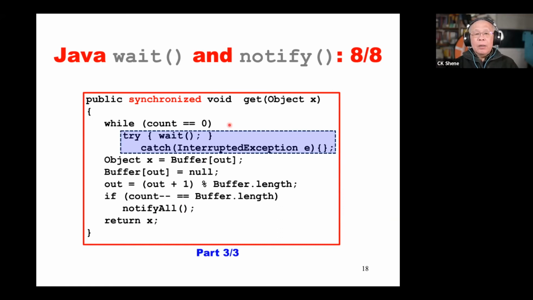Now, for the get, it's the same. If currently the buffer is empty, we wait until I'm released, because this is a Mesa monitor. We have to go back and check between the time I was released and the time I can get the lock back. There could be somebody messing around, changing the value of count. If by the time I am back, the value of count is still 0, then I wait. If by the time I come back, count is not 0, of course, the buffer has something.